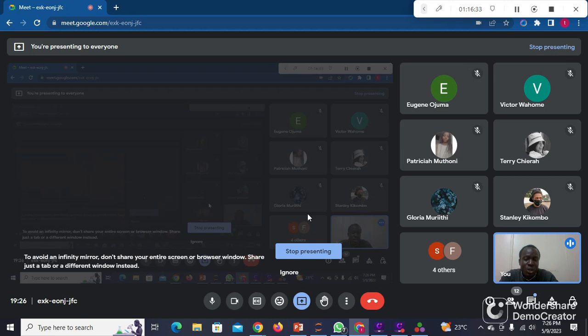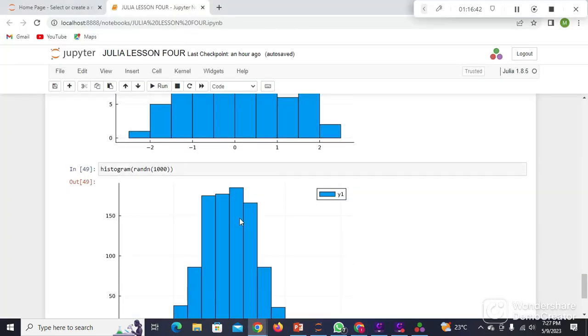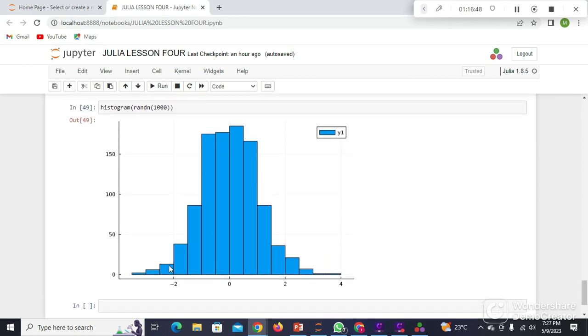All right. So if you just generate random numbers and create a histogram, the histogram must be normal. The histogram must follow a normal distribution, meaning less data to the right, less data to the left, and more data centrally.